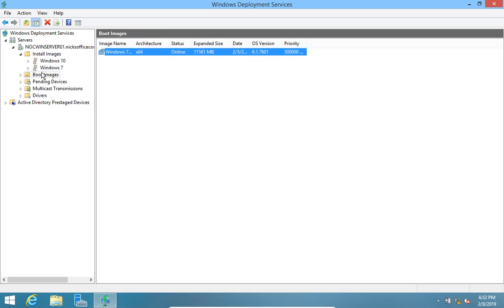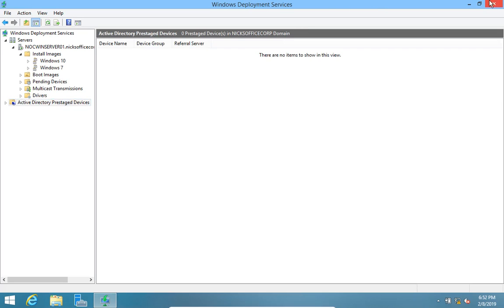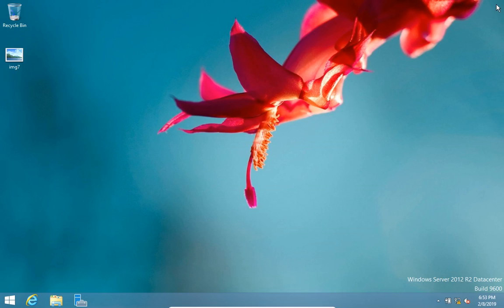Then you've got your boot images, boot.wim for Windows 10 and Windows 7. This will allow your devices to boot. Pending devices is if you're PXE booting and you have administrative privileges on, it'll pop up right here. The other two we don't worry about, and this we don't worry about typically in a virtual environment. Alright, so basically all this installation and the way it's configured, I will probably make other videos on.